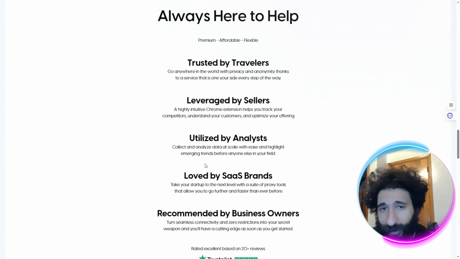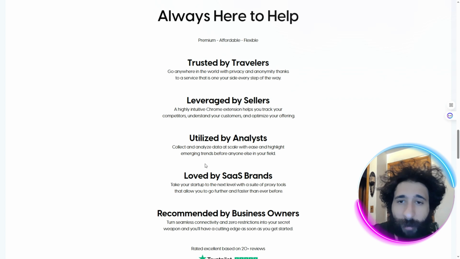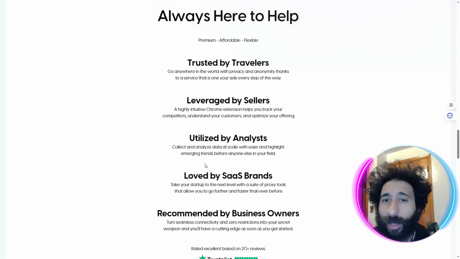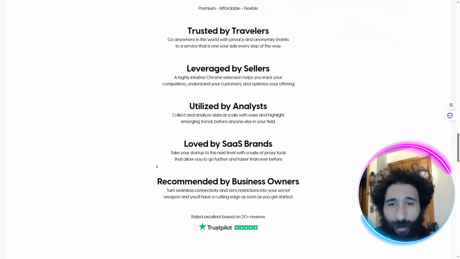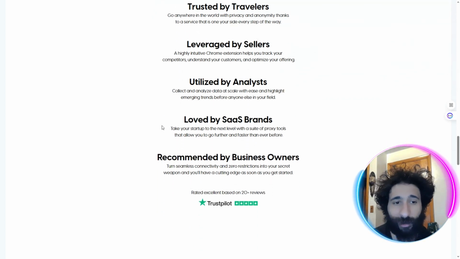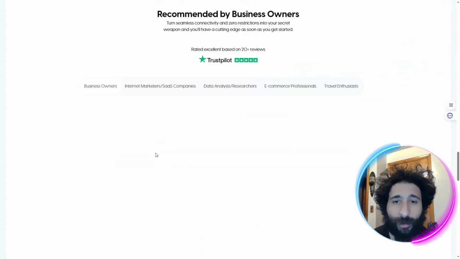Also, sellers love this. This is extremely intuitive. You can track your competitors. You can understand customers. All analysts love this as well. You can scale with ease. And you can also take a look at different trends. SaaS brands are like, bro, this is awesome. Business owners love it as well.